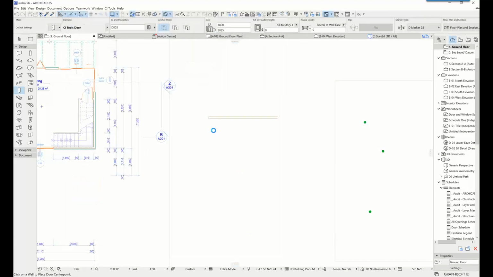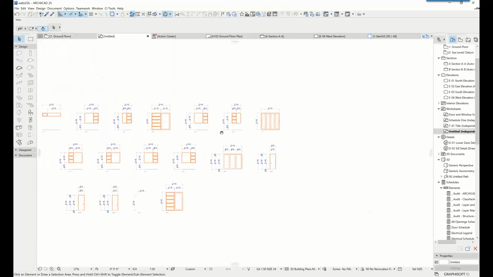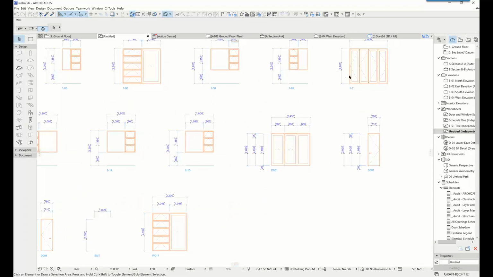All right, the second question that I had was to do with doors and windows as well, and that was to do with showing the opening lines on your schedules. So in the door and window schedule, as you probably know, by default we show opening lines on all of the doors and windows, but you can control these on a per element basis if you want to.